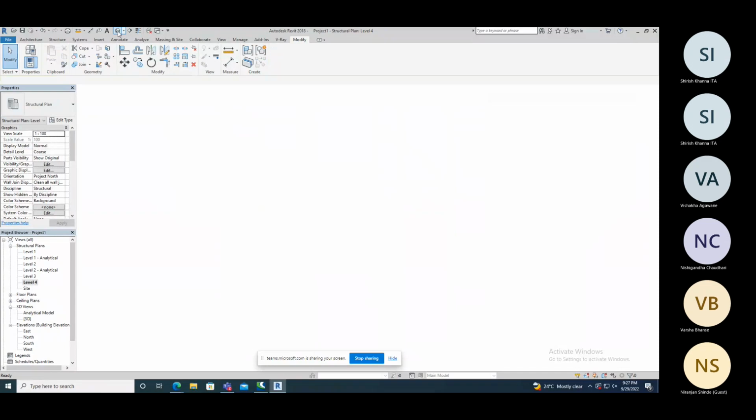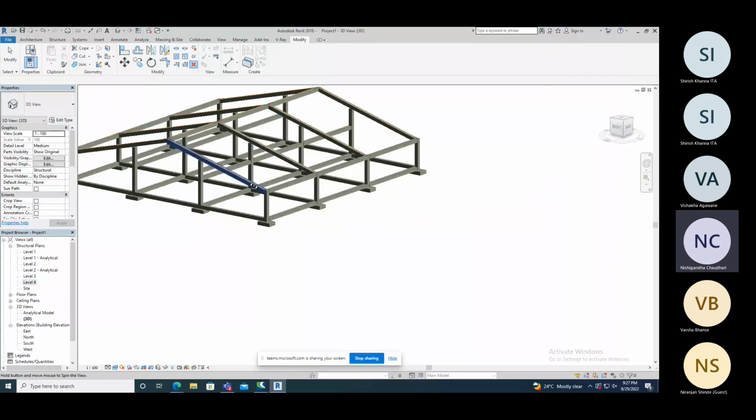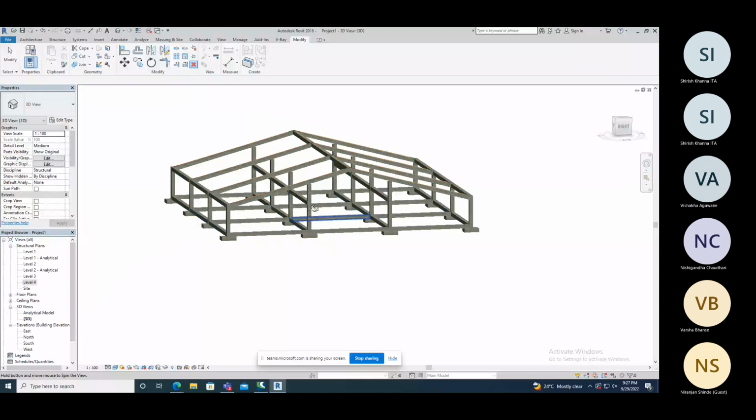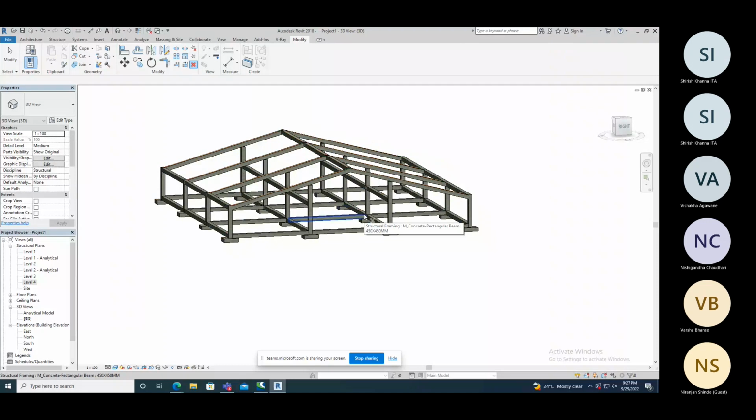See in 3D now. Is that clear? One more horizontal beam will be required at this level. Here also we require it, and here also. As per the truss, you can create this. I'm creating a simple one. You can create the truss object also with it. And I have one more question. Separate trusses. Yes. Tell me.